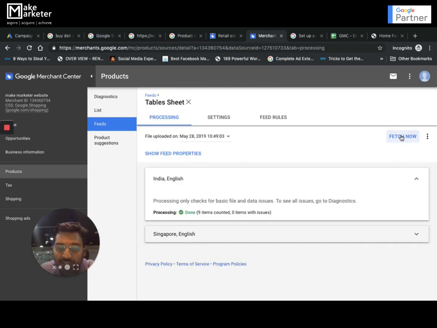So what I can do is I can fetch now. Remember, fetch now is very important. Or else what Google does is it waits until the end of the day, because the schedule is set for the end of the day. But I want the data to be fetched right now, so I can do a manual fetch as well. So I can do it from here, or I can open the Google Sheets from here.